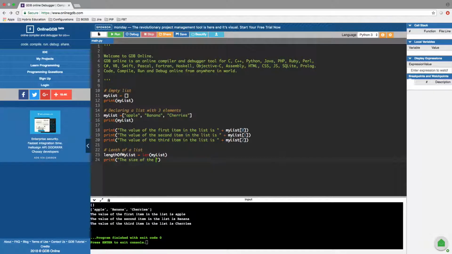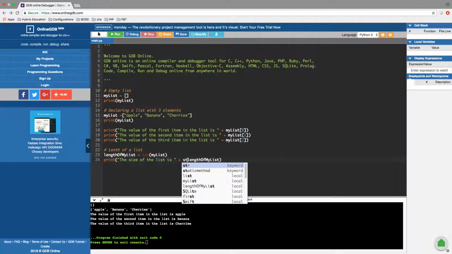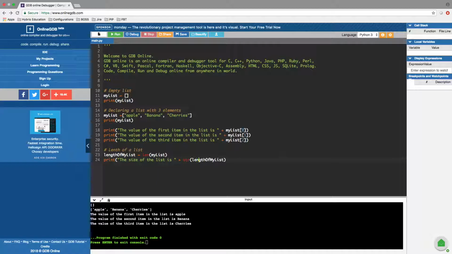the size of the list is length of my list, and again this is an integer. Length of my list would be an integer, and the size of the list is basically a string. So to concatenate them, I'll have to convert an integer into a string. So I'm going to just do string, and we'll run it. So the size of the list is 3.